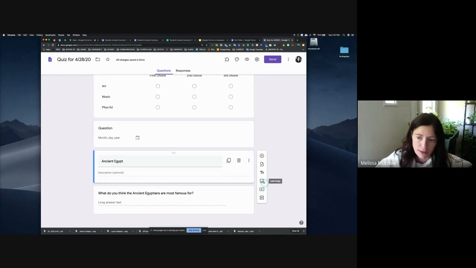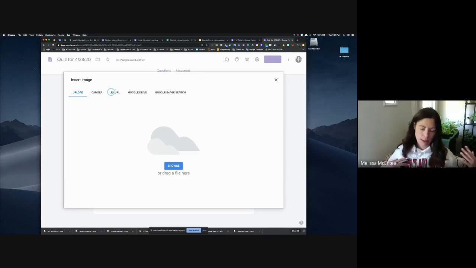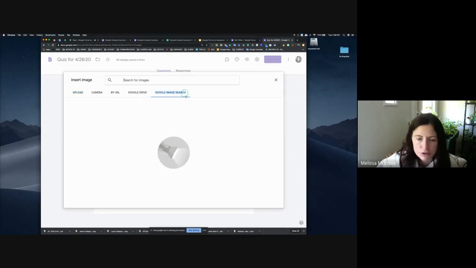Another option, okay, these two are pretty cool. I tend to like them a lot because it's a nice way to provide visuals. So let's go in here to add an image. Okay, so I can upload an image. I can take a picture with a camera, a document camera, or anything that's connected to my screen. I can go to a direct URL. I can search through my Google Drive, but I want to show you this. Google image search.